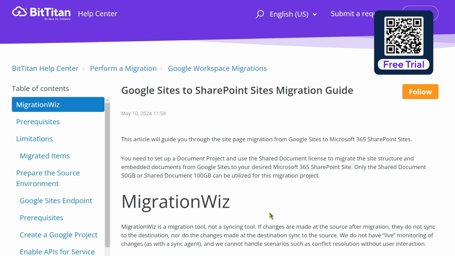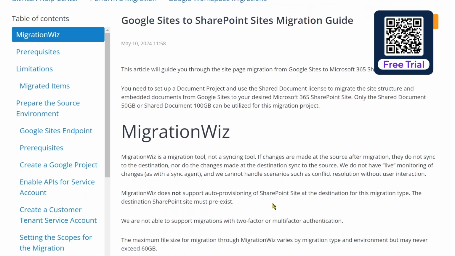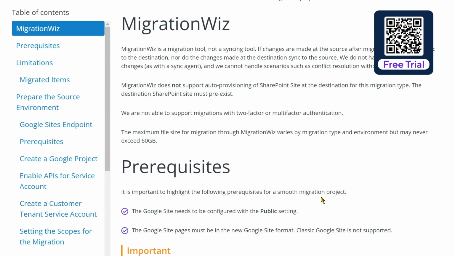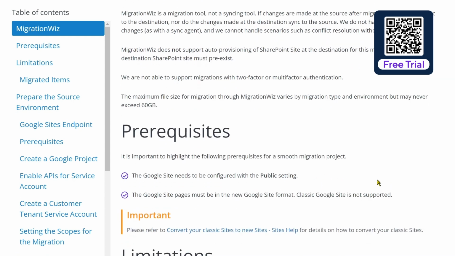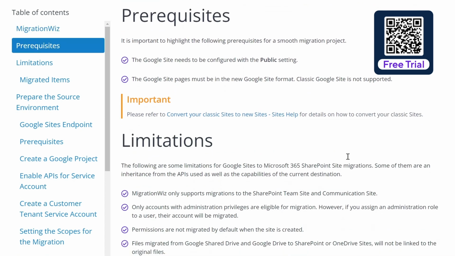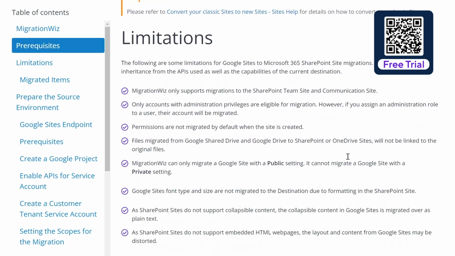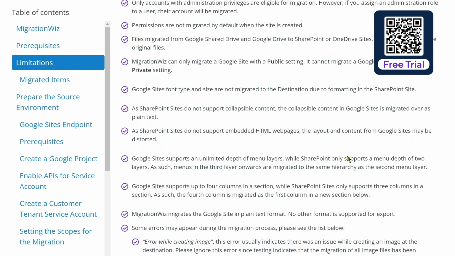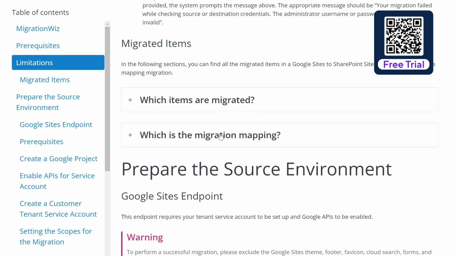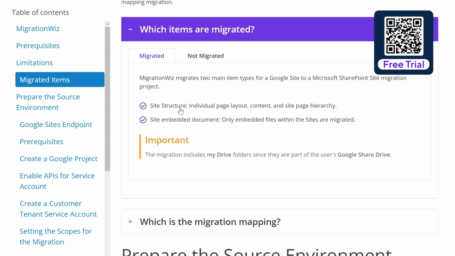A few important things to remember here, and read through these to make sure that it is exactly what you want to do. You can see here that the Google site needs to be configured with that public setting so the tool can access it and get what it needs out of it. It also must be in that new Google site format. We can't migrate classic Google sites with this tool, so that's something to be aware of. There are a few other limitations, and you can read through and decide if this migration is right for you. It also shows what items are migrated and what happens across there.